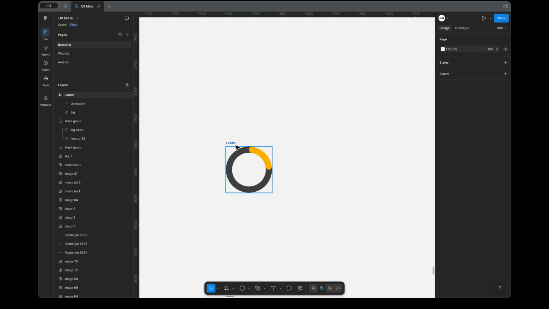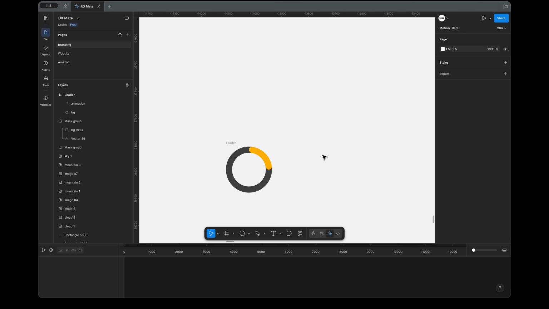Okay, and now what we have to do is go to the motion tab, which is a new update by Figma. It is in beta and probably you may not have received it yet. So in that case, you can click here on the question mark and opt in for all beta updates, so you get all the beta updates by Figma.